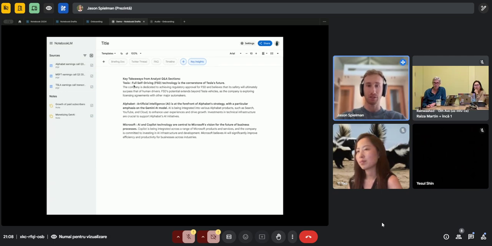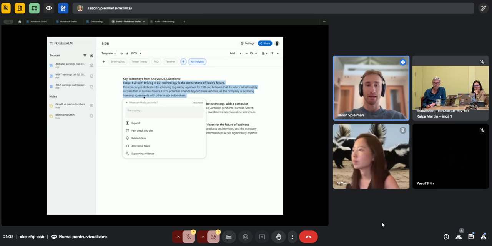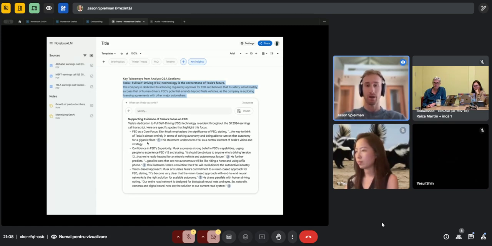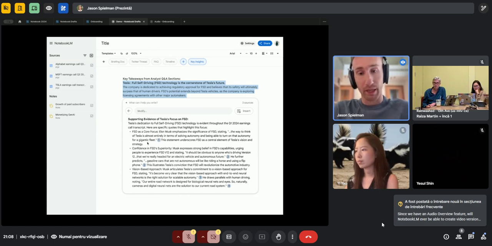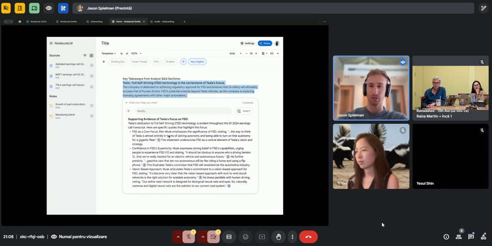But I'm going to select this first paragraph here. I think this looks good, but I would love to see some supporting evidence. So I'll click this button here. You can see now, as we already do in Notebook LM, we have some citations to show where we're pulling this information from. Now I can verify, okay, this feels good. I like this, I'm going to leave this.